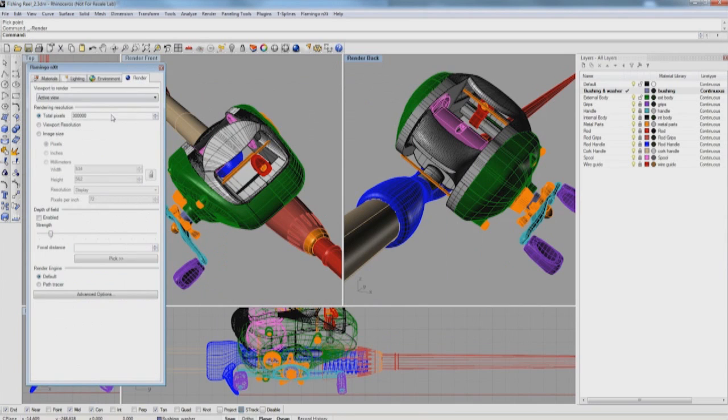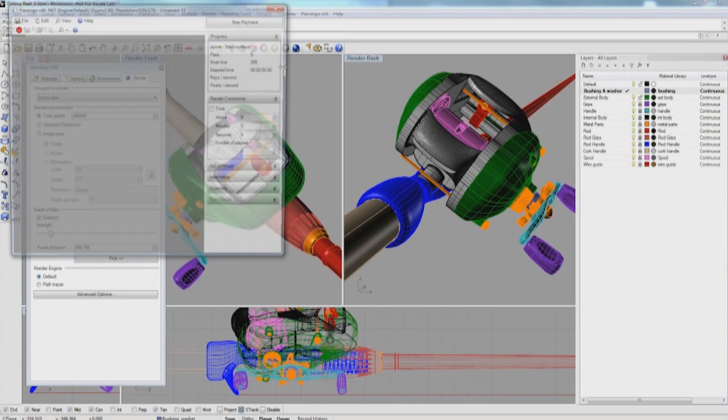and in the render tab we can enable depth of field and then click pick to pick a location to be in focus in the scene. And I have my object snaps on there, so any point on the front of the housing should do. And you'll see that update the focal distance amount in the depth of field section. And then I'll do a final test render.